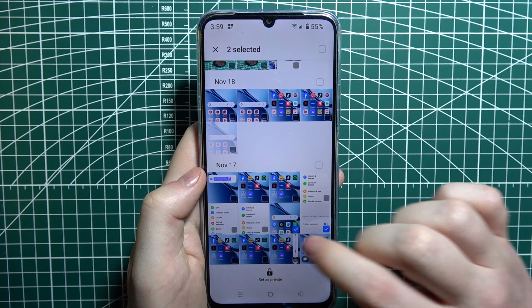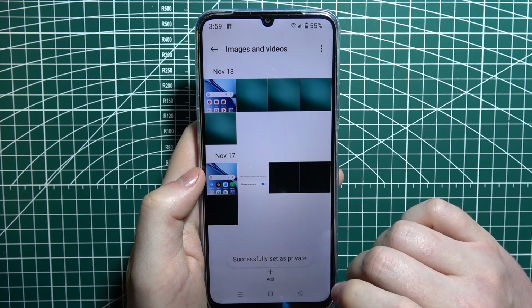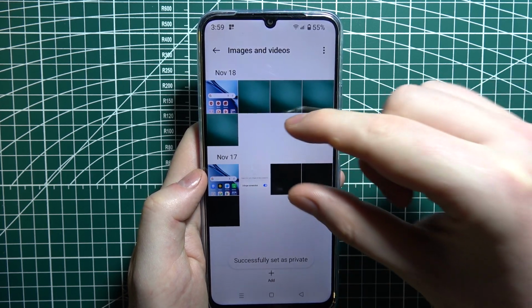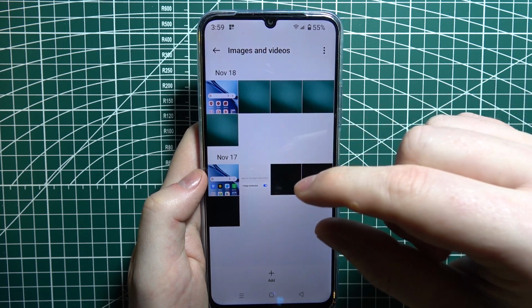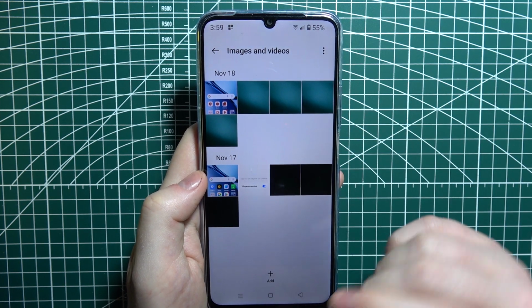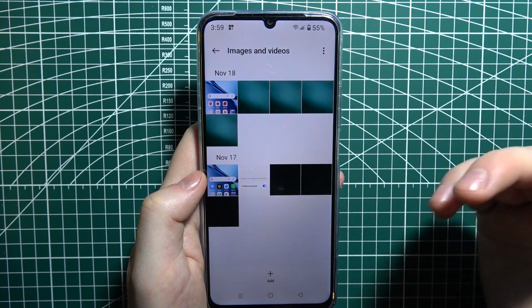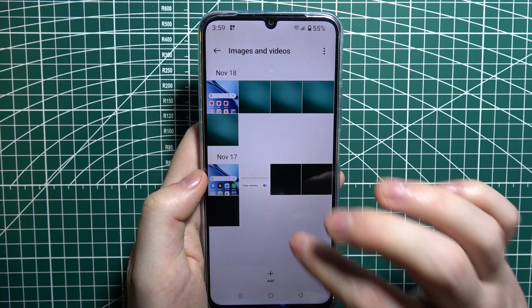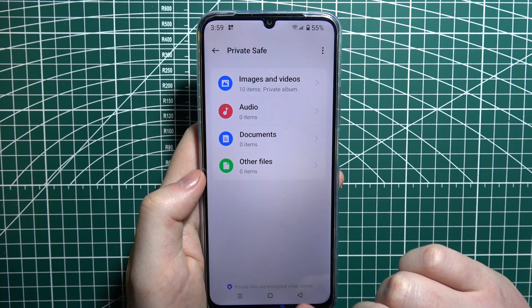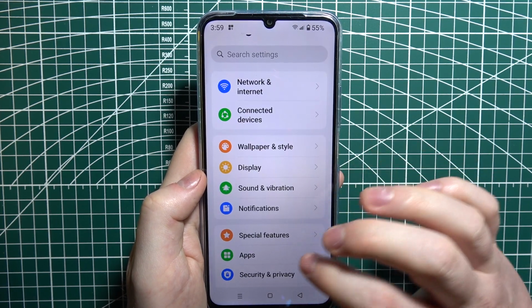And when you select, let's say, two of them, and set them private, they'll be visible only here. You won't be able to find them anywhere else on your phone. So if you want to check the videos, photos, files, whatever, you need to go back here to actually preview them. Okay, so we have that covered.